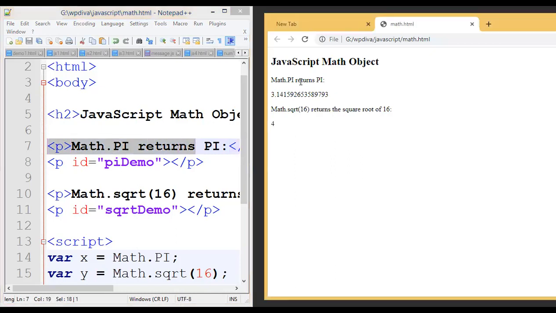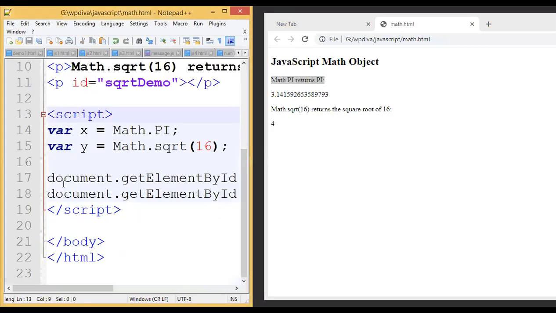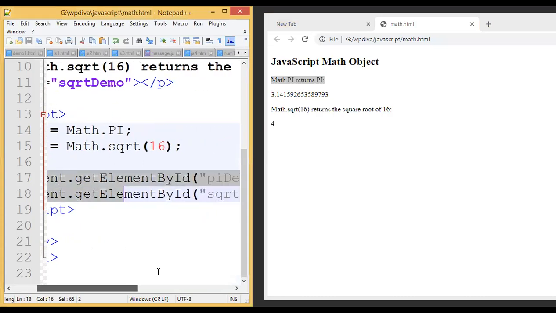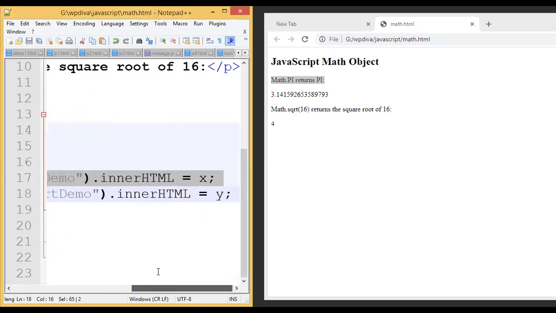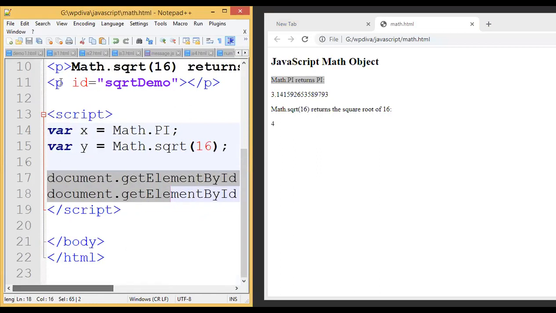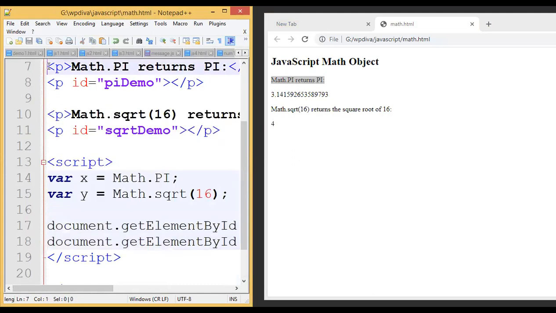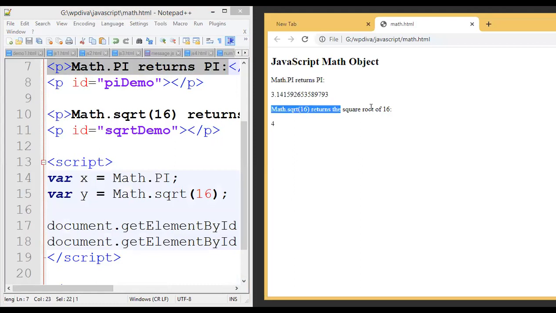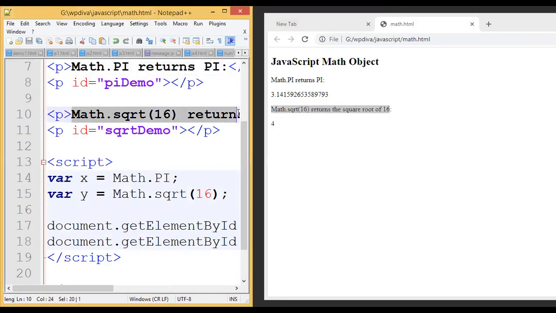It is appearing on the screen here, right? Where is it appearing? Before document.getElementById pi demo innerHTML is equal to x. When I take getElementById pi demo, it goes here, copies that text onto the screen, and then prints the value of x. Similarly, it will take the id square root demo, whatever is in this, that is Math.sqrt of 16 returns the square root of 16, and then it will show you the value.